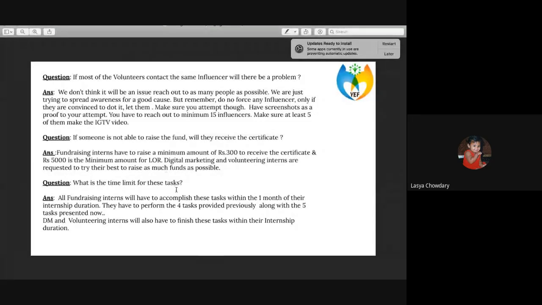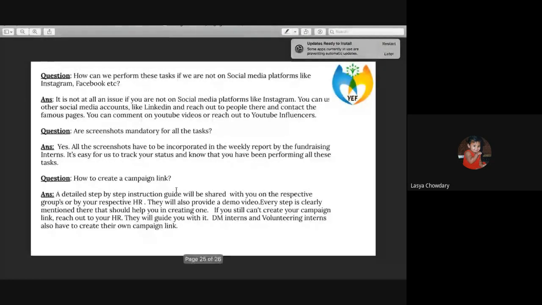And what is the time limit for all these tasks? So all the fundraising interns have to finish these tasks along with the prior 4 tasks within the 1 month of duration. And DM interns and volunteering interns also have to finish these tasks within their internship duration.